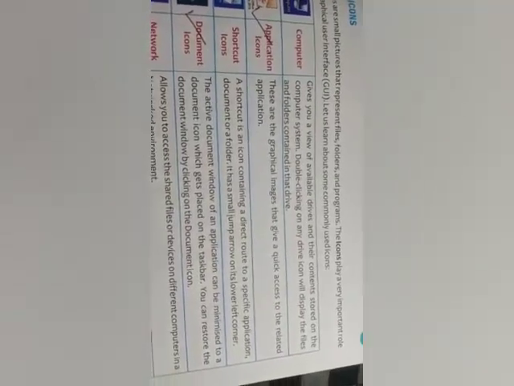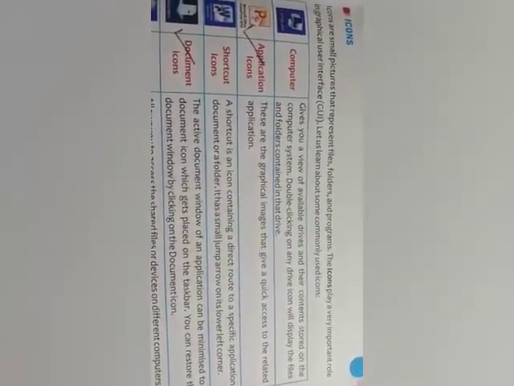Shortcut icons. A shortcut is an icon containing a direct route to a specific application, document, or a folder. It has a small jump arrow on its lower left corner. Children, by this option, you can directly go to that icon. Document icons. The active document window of an application can be minimized to a document icon which gets placed on the taskbar. You can restore the document window by clicking on the document icon.